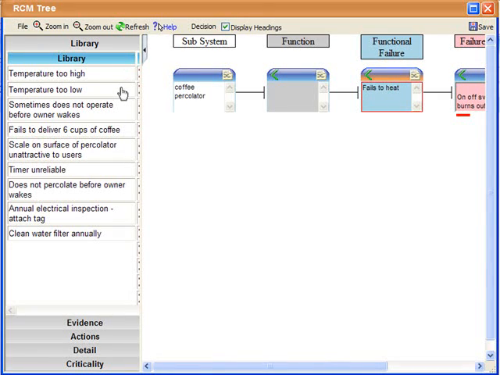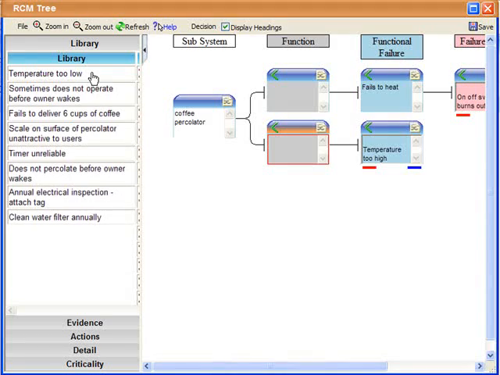Now let's look in the library. The first two records are temperature too high and temperature too low. Those are really functional failures. So what I've done now is created a function box. You see it's highlighted in red, and now I'm clicking on the first record, temperature too low, which automatically transfers and attaches to the highlighted function box.